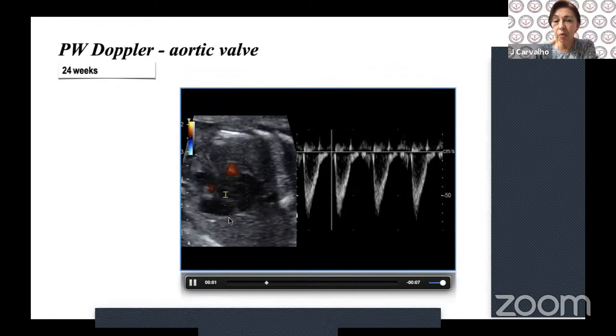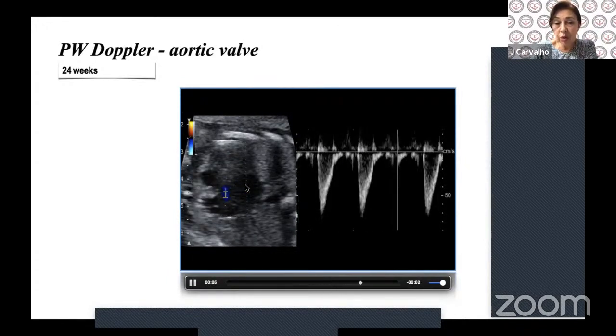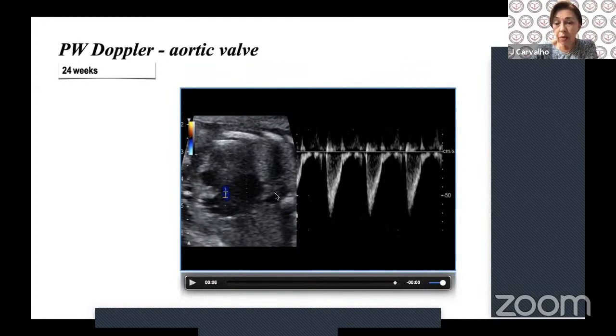So without doing too much, you can get 3 of the Dopplers. But in this case, if we want to do the pulmonary artery, it would be crossing here. So the angle would be incorrect.